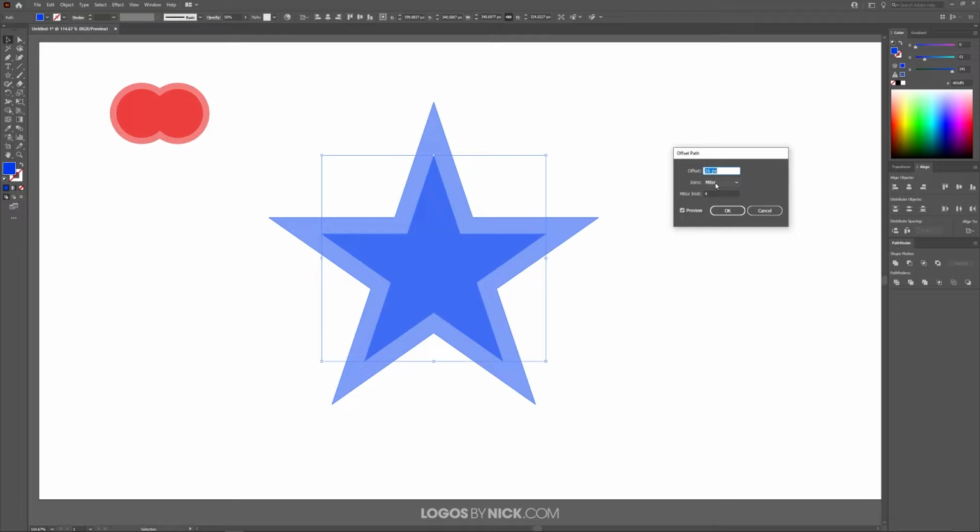Now, if you notice where it says joins, we have these three options. By default, you should have miter selected. With miter selected, it'll make it so that the edges or the corners of your offset will be sharp like the corners of the original object. If you want to make those corners rounded, you can just choose round, and it'll give it rounded corners, as you can see there. Or you can choose bevel, which will give it kind of squared off or cut off corners, as you can see there.